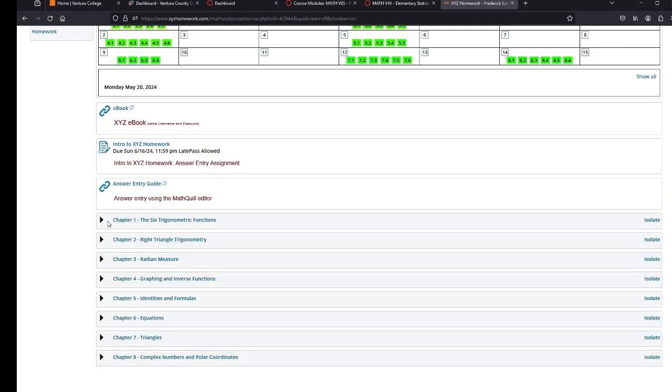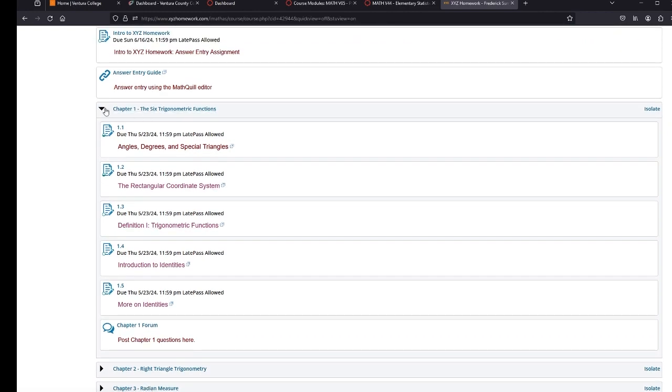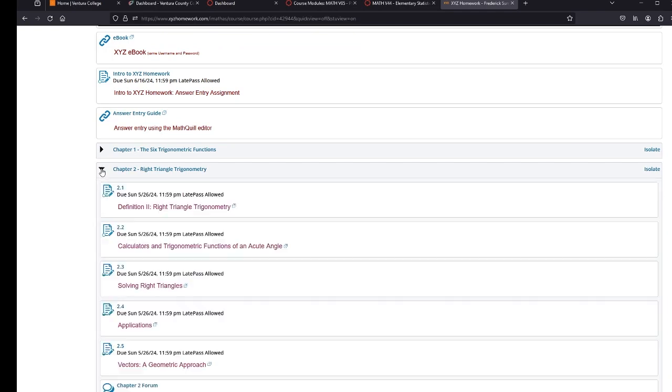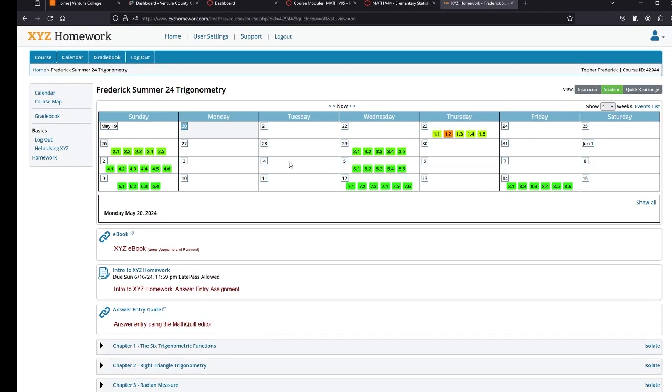And then just make sure you get all these assignments done by the due date, which is on the calendar, and it also says here when it's due. Then you'll move on to the next one, and you'll work on chapter 2. And then you'll work on the chapters until we get through everything, and the course is completed.